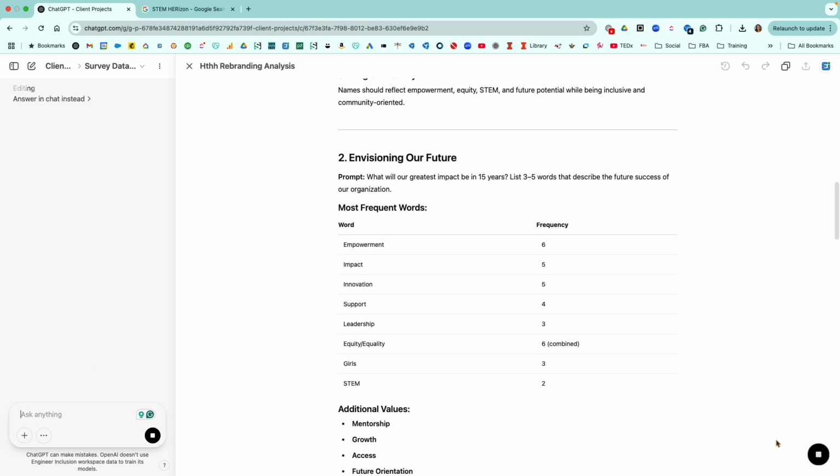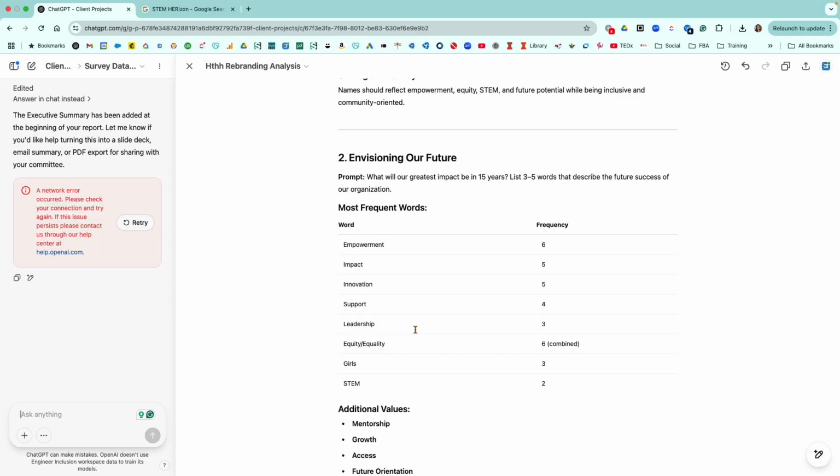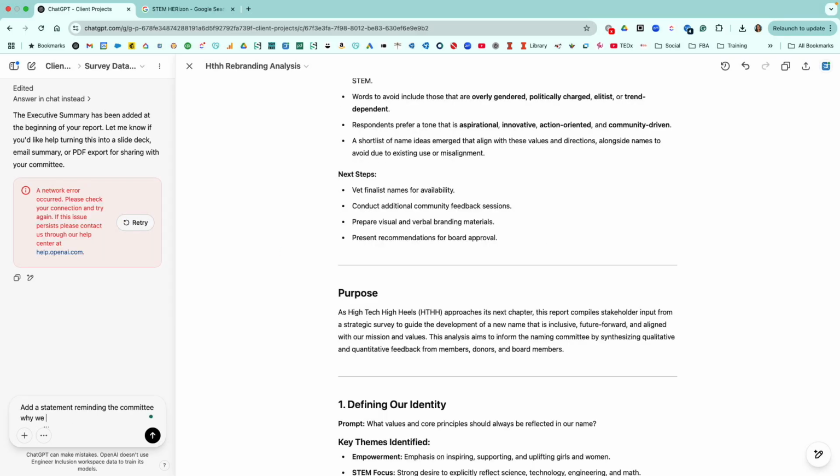It's still thinking here. I want to add one more thing. I want to remind them in this report. Okay, so I can't remember, I think I was the one that recommended that we do the survey because I want people to feel like they are part of this process. Otherwise, if we just come in with a new name change, it hurts people's feelings if they feel like they didn't have a chance.